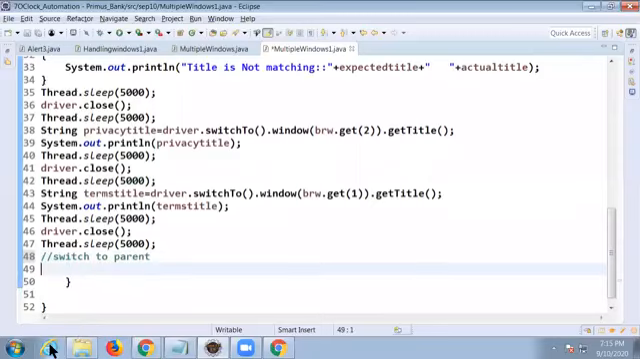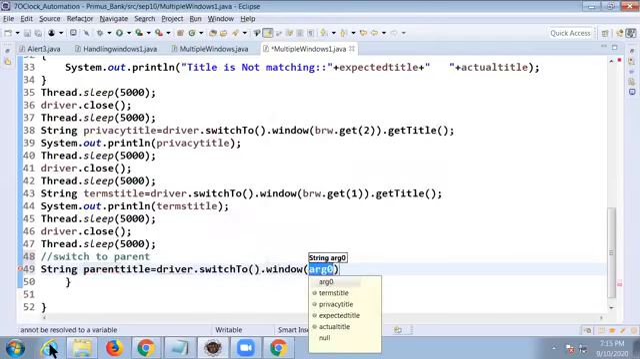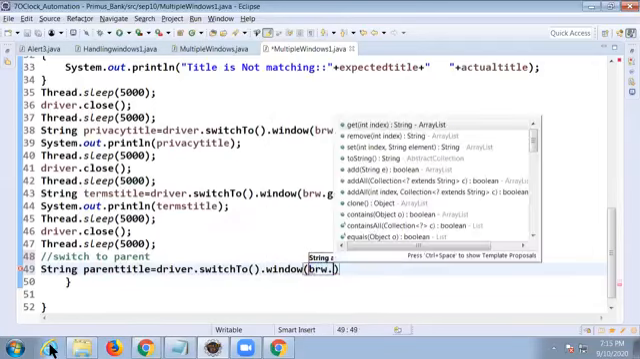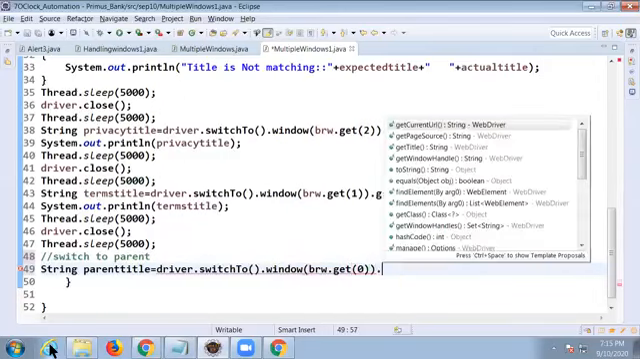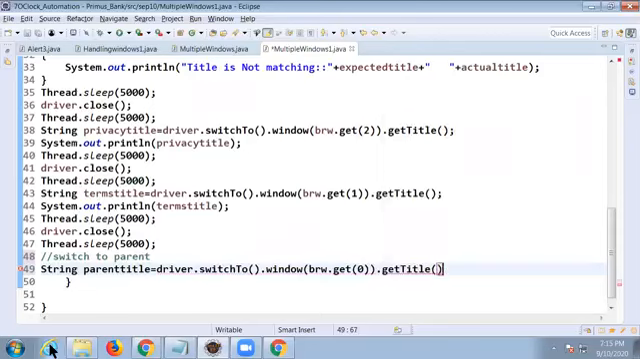Finally, focus to parent window. Driver dot... you want that parent title, also get that title. No problem. String parentTitle is equal to driver dot switchTo dot window, brw dot get. What is the index number of the parent window? 0. Zero dot getTitle.